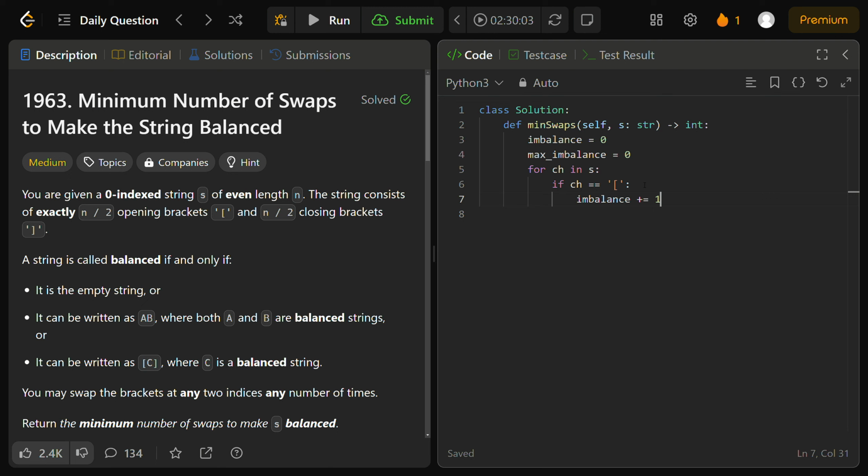Okay? Basically, we'll increase the imbalance by 1, and the reason why is because an opening bracket adds to the number of unbalanced brackets that need to be closed later on in future iterations as we traverse through the array, right? That increments our number of imbalanced opening or closing brackets by 1, okay? And sorry, this is an opening bracket, not a closing bracket. Just keep that in mind.